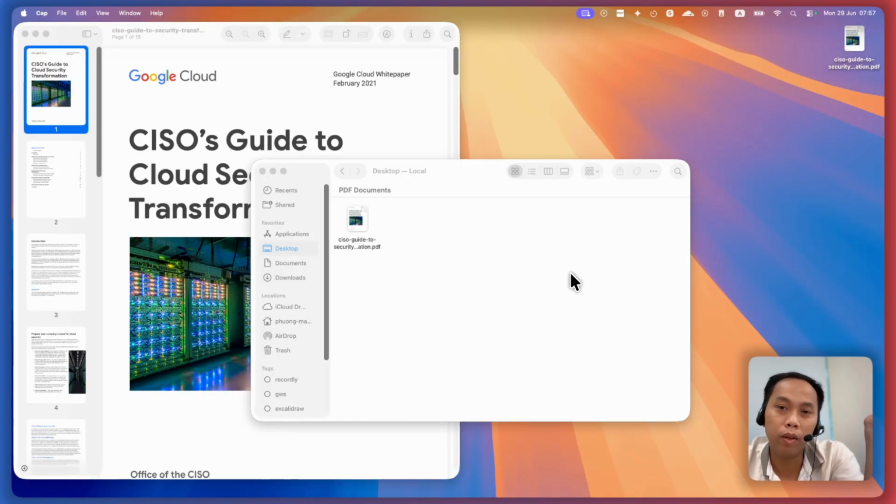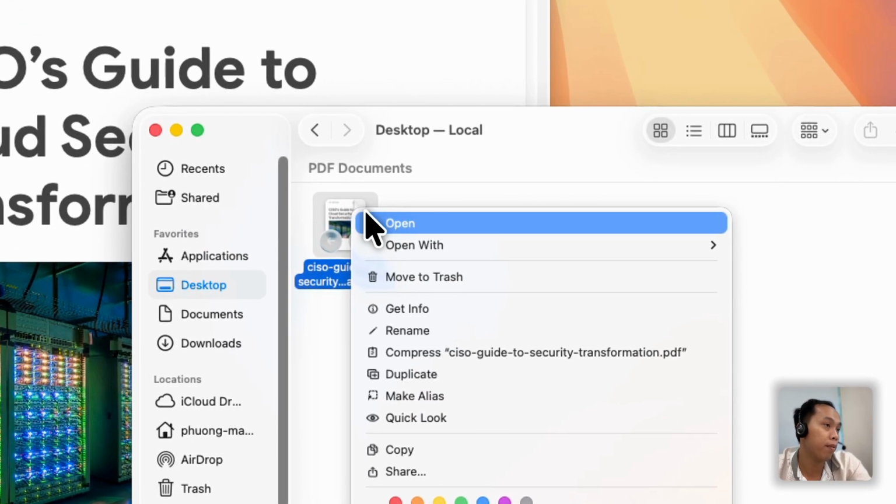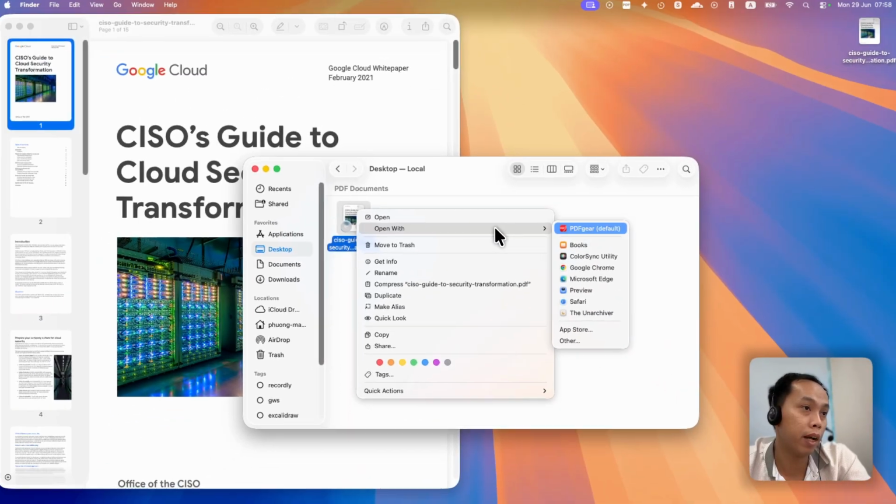Today I want to show you how to protect a PDF file with a password. We don't need to install any application. We're just using the Preview app. This is a built-in app on any Mac device, macOS device. So now let's open this PDF with the Preview built-in app.